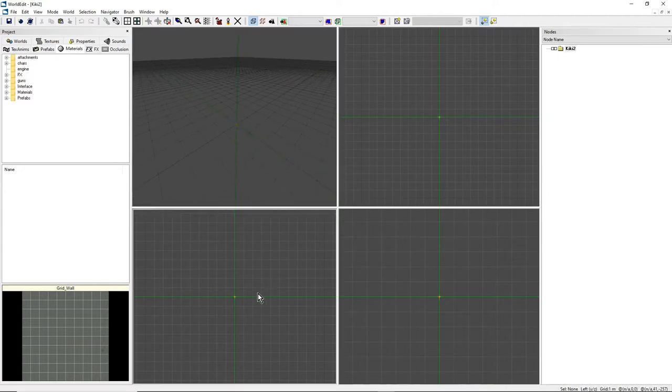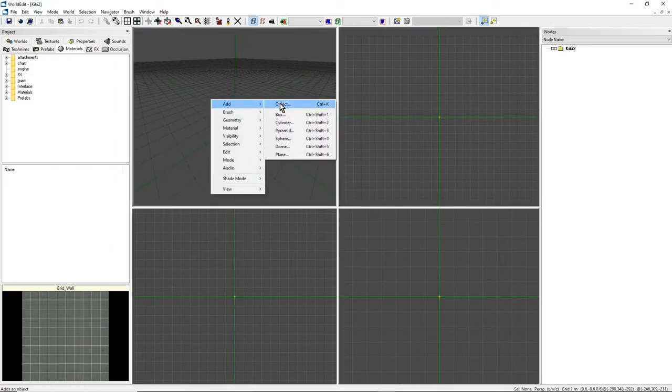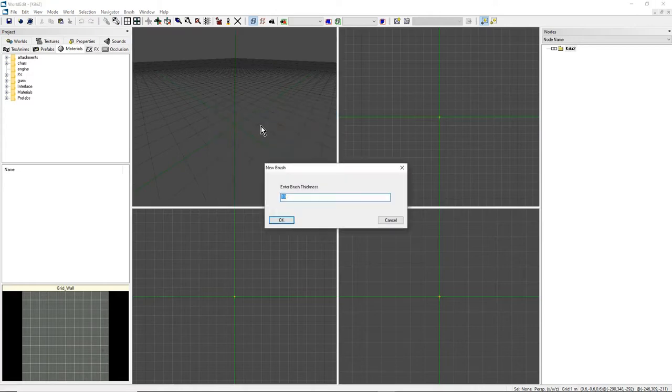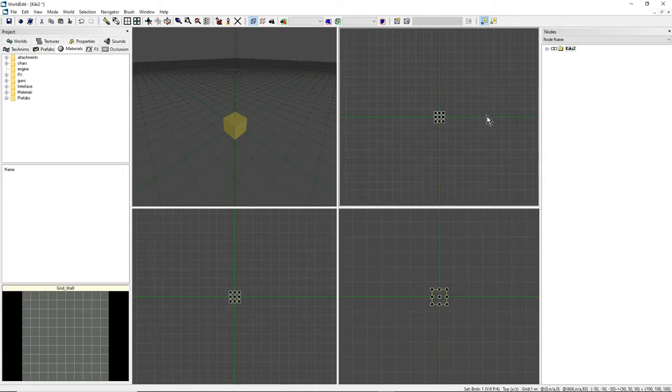So to create a new brush, I will start with the different methods. The first method to create a new brush or geometry is to use a primitive. To do that, what I like to do is right-click in the viewport, add, and you can select one of the different primitive types like a box, cylinder, pyramid, sphere, dome, and a plane. We will start with our famous box at first. This is the size of it in centimeters. So if I want to have 1 meter, I will use 100. Now I have a 1 meter box, and it's at the center of the world.